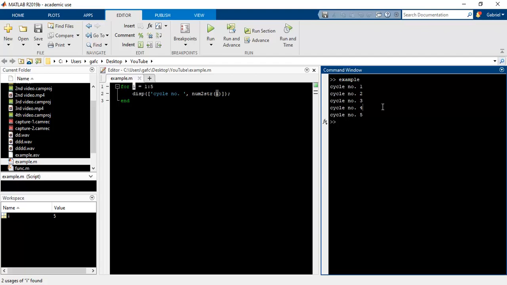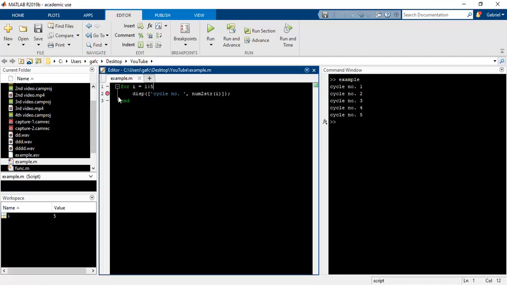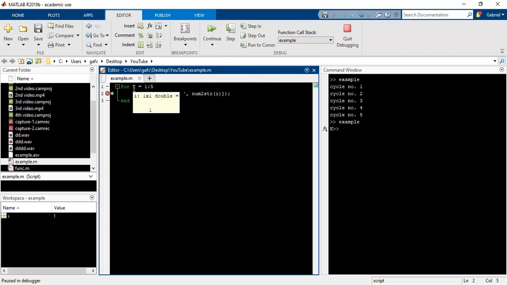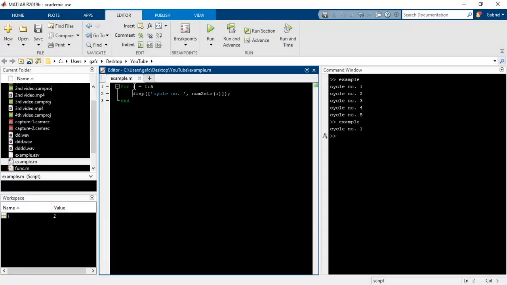And when I run the script, as you can see, it says cycle number and whatever is the current value of I. For example, I'll make a breakpoint here so you can understand it better. I'll run the script and it is now stopped on the breakpoint, and if I check the value of the variable I, it currently has the value 1. If I let it go to the next cycle, it now has the value 2. So essentially you should use the for cycle when the number of cycles you want to perform is known.